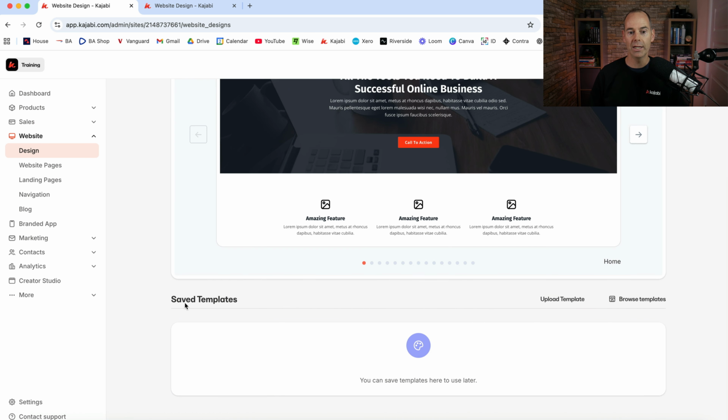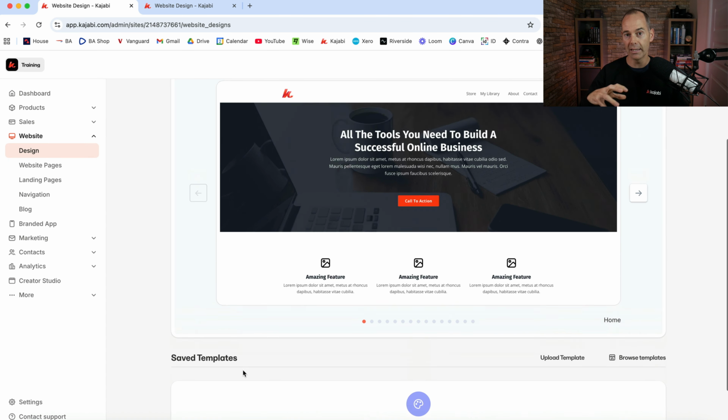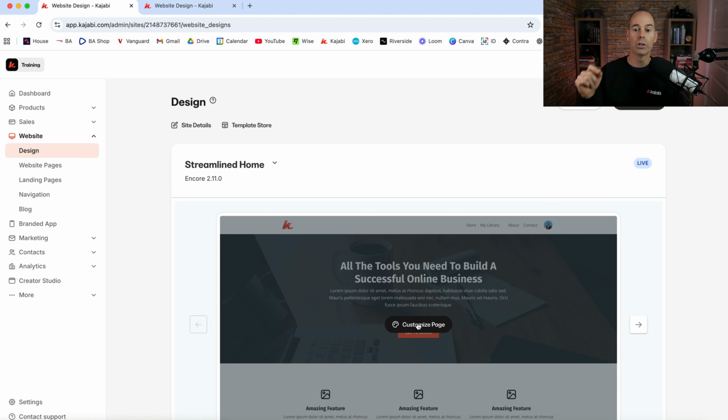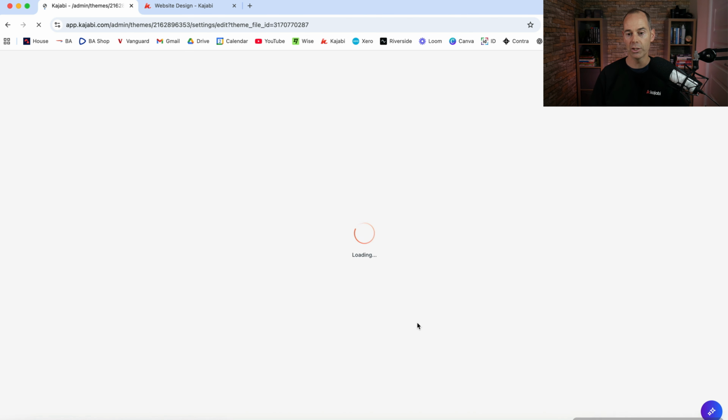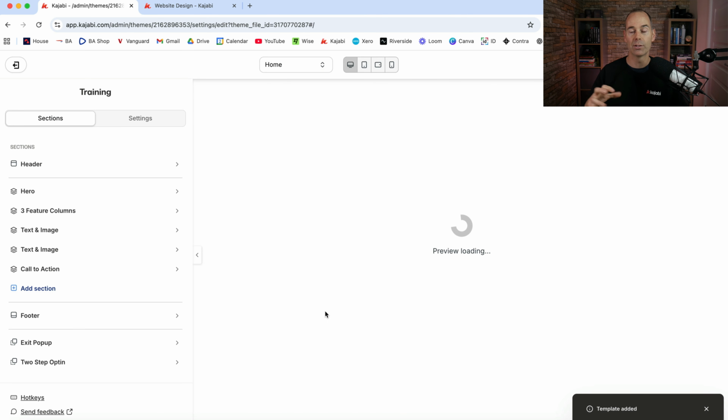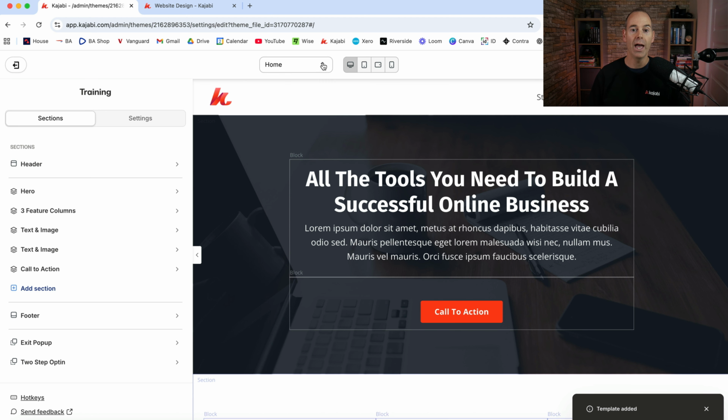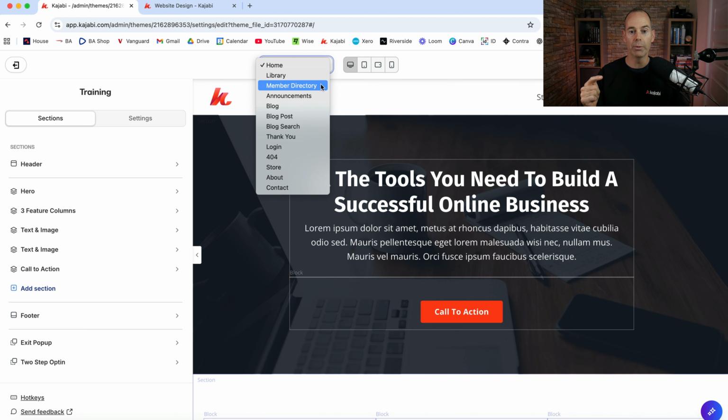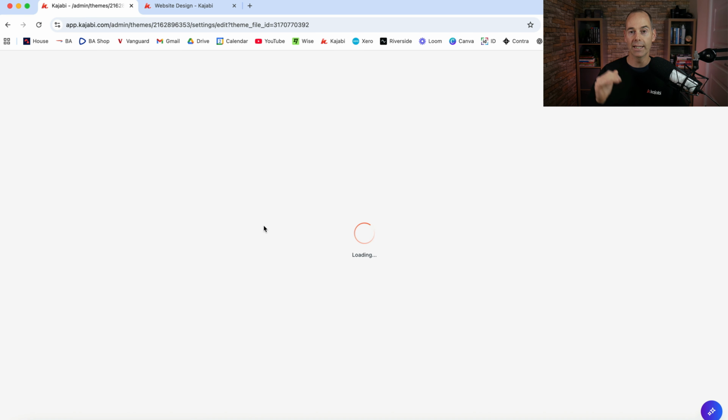So down here, we've got save template. So if I was given a template, I would upload the template here, choose the template, and then have it as a saved template right here. And then you go into customize the page. And as this is your website template, any page here, so library, members directory, announcements, blogs, logins, store, these are all your website pages. So you can just click on any of these drop downs and then edit each of these pages.